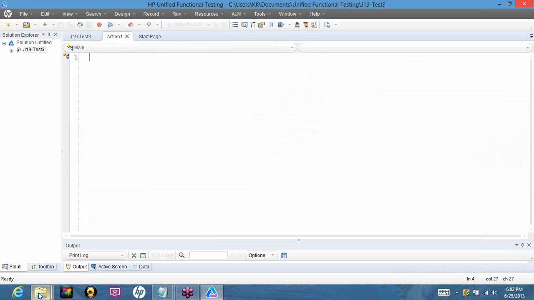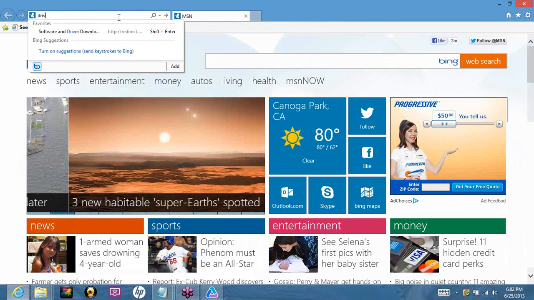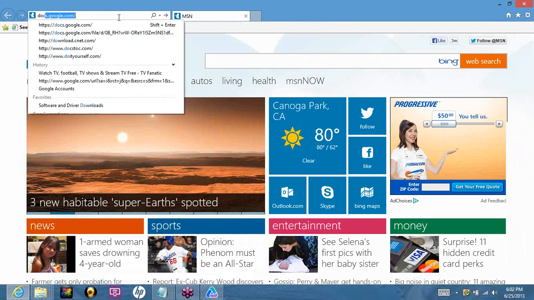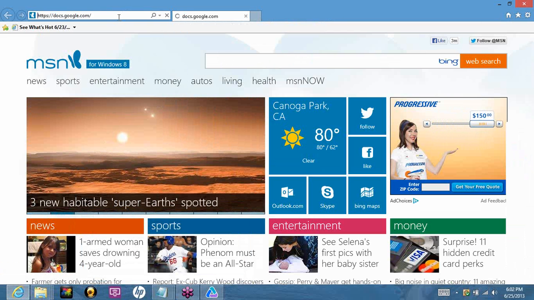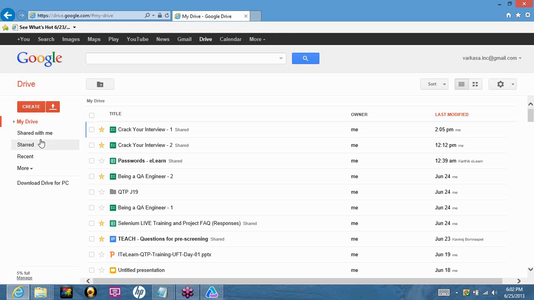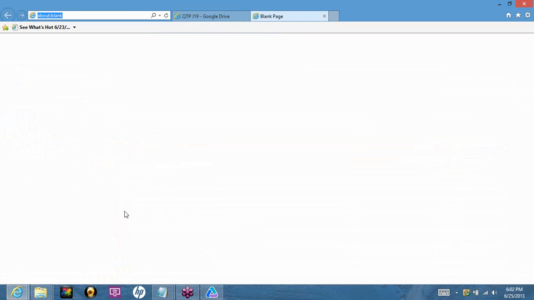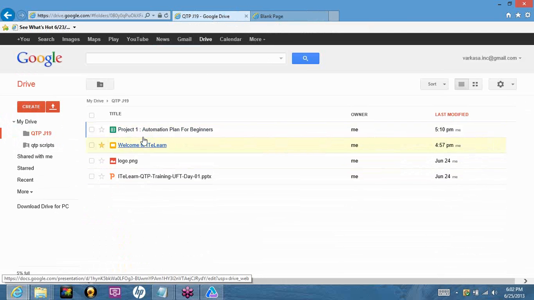If I go back to the application, Drive, docs.google.com, and I go into the QTP J19 folder, and I go into the project. I'm just looking at the test cases, so I can take the second test case.